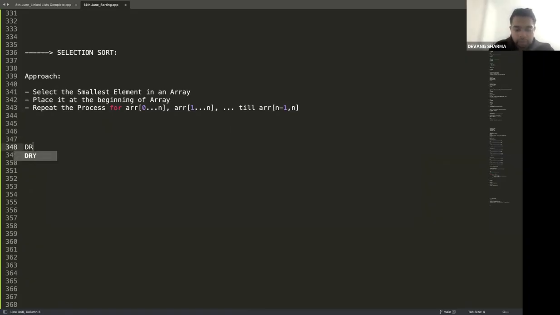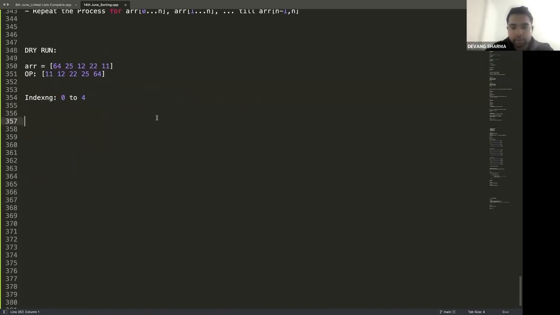Okay. So if we talk about a dry run, my array is going to be 64, 25, 12, 22, 11, let's say. My expected output is 11, 12, 22, 25, 64. Okay. My indexing goes from 0 to 4. The array size is 5, so it will be 0 to n minus 1, so it's going to be 0 to 4. Okay. So I'll start step by step.